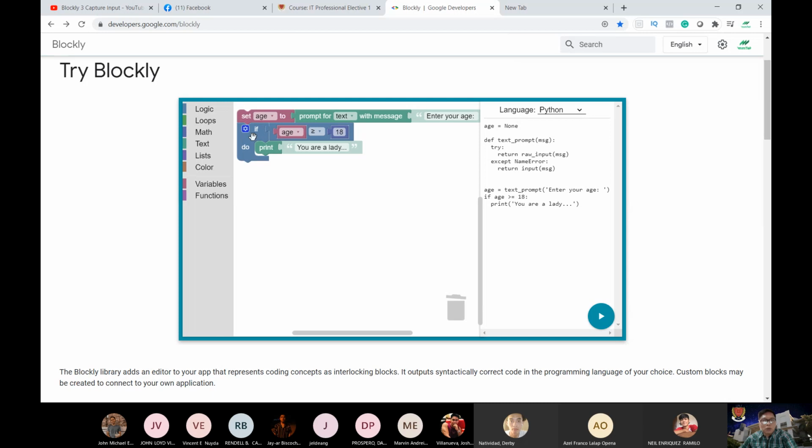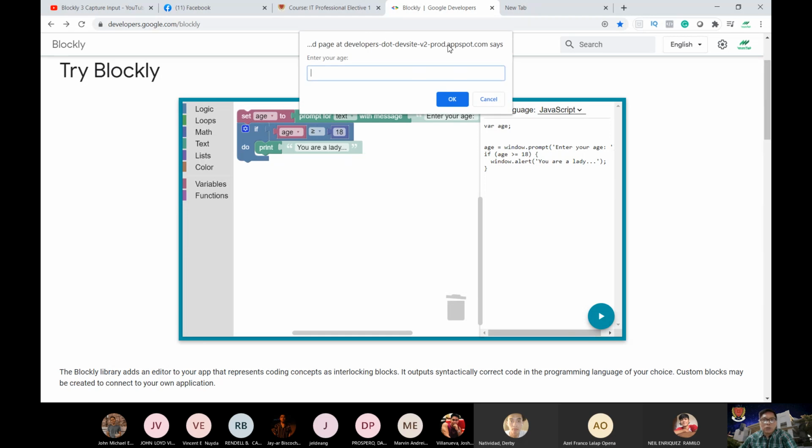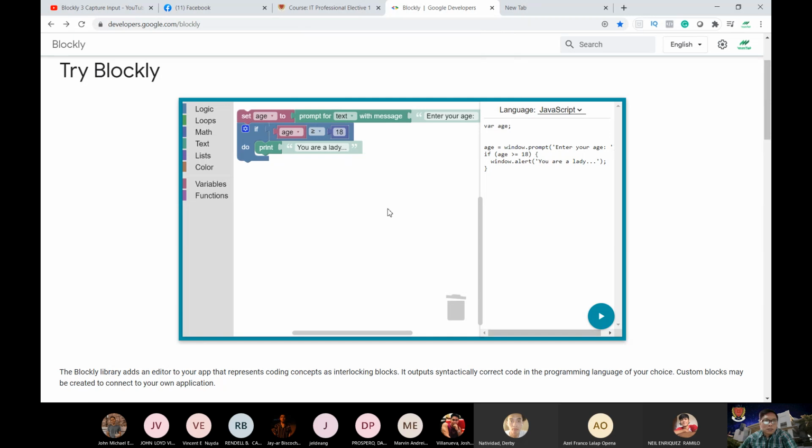Right? Using this one, we have if statement, input output. So you can also choose what language, and automatically the Blockly will change or translate that into that particular language. So PHP, JavaScript. Okay, so this is for JavaScript, window.prompt, enter your age. Okay, so this is typically a window prompt. Cancel.